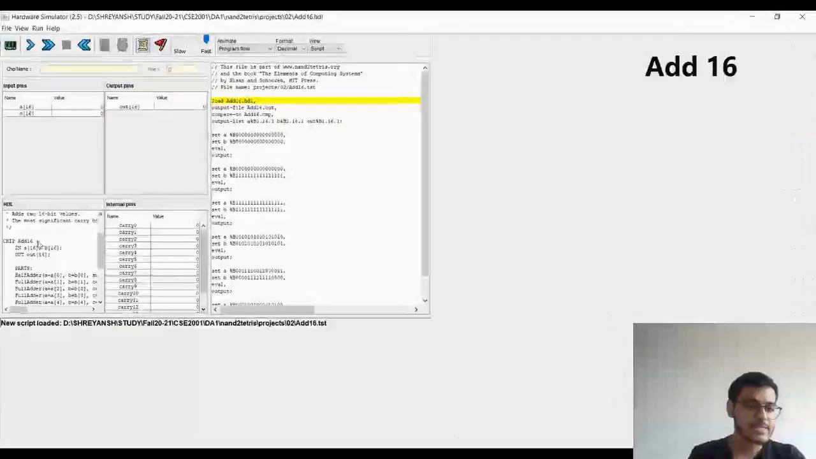Here we have the add16 chip. Add16 is a chip that adds two 16-bit inputs and gives one 16-bit output. This addition is simply binary addition. To perform this, we will be using half adder and full adder chips. So let me explain this to you. It will do bitwise binary addition.